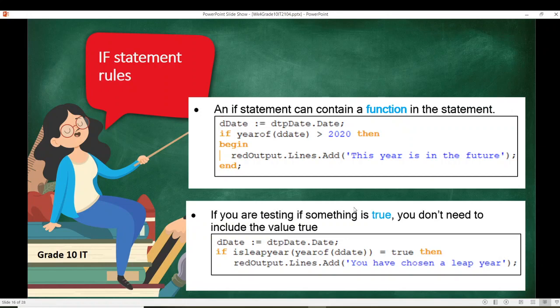Okay. Then this one over here, what I want to show you on this sample code is, if you're testing if something is true, you don't have to include the value true. So this is almost the same code, except that I've included another function in here. So here I've got a function inside another function. So I've taken my year of dDate, like the previous one. So that's going to return whatever year it is for the particular date selected in the date time picker. And I then apply the isLeapYear function to that, which means I'm wanting to determine whether whichever year was selected in the date time picker is a leap year.